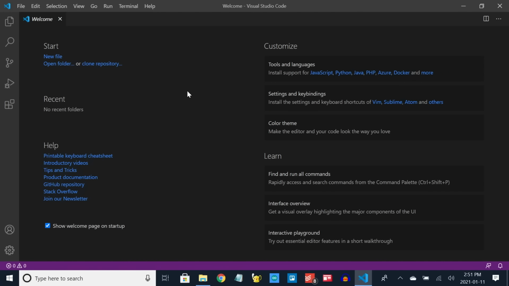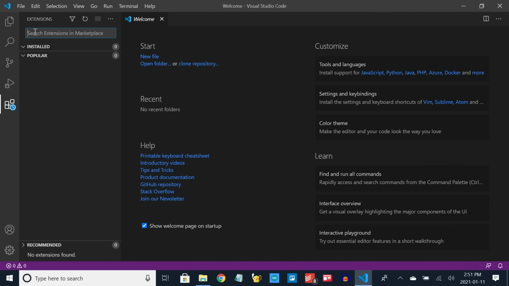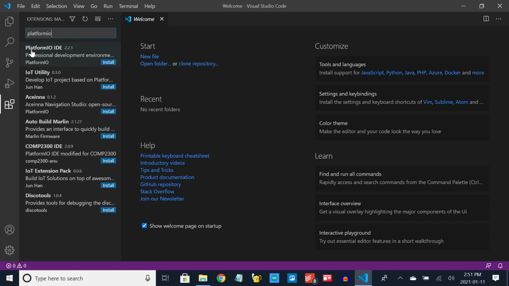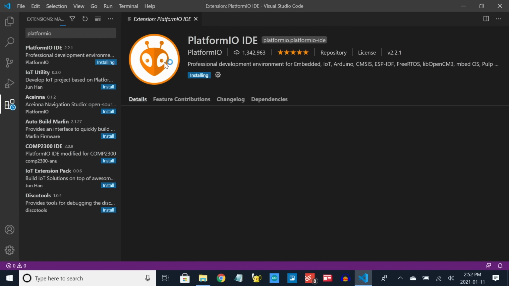Once you've installed Visual Studio, you'll need to install PlatformIO, and the procedure is the same no matter what your operating system is. I'm showing it here for Windows, but you'll do the exact same thing for Linux or OS X. Go to the Extensions button and open it up, and then start searching for PlatformIO. You'll see the PlatformIO IDE. Click the Install button to begin the installation.